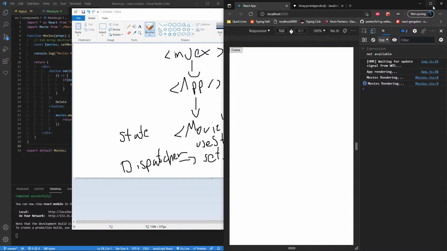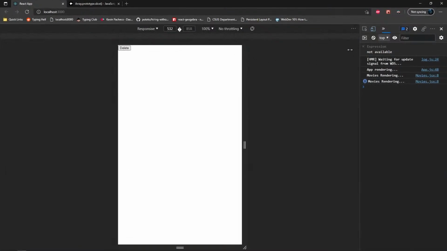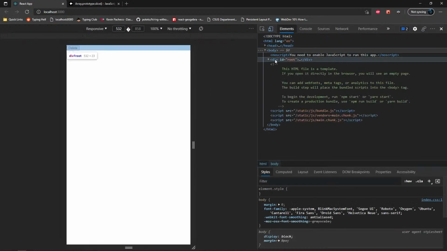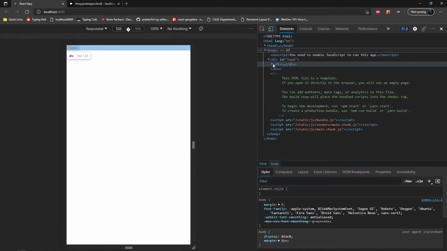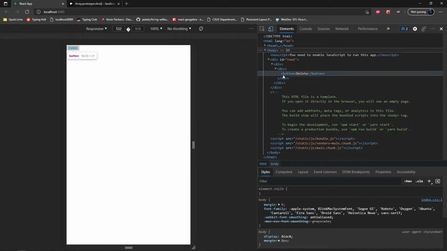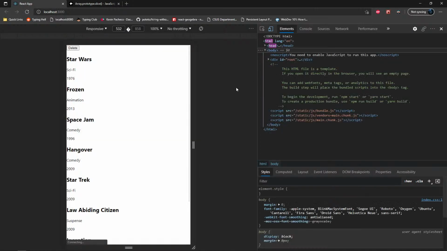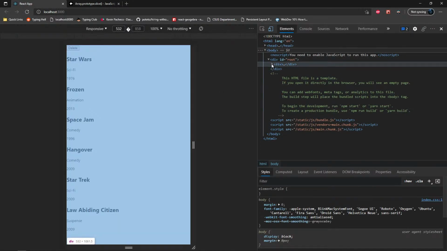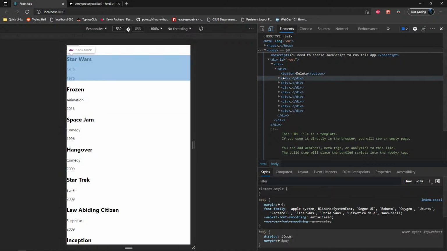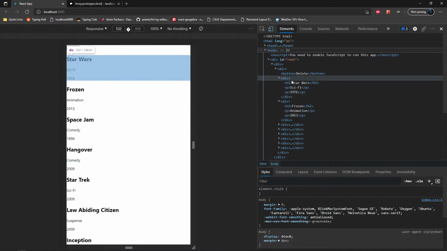Now, how does that look? We can actually see that in action. So we go here and we open up under the dev tools, we open this up, open this up, open this up. Okay, let's refresh this. That way we get everything back as the way it was. Okay, look at that. We have all of our divs here. This one's a Star Wars one. This one's a Frozen one, Space Jam, etc., etc.